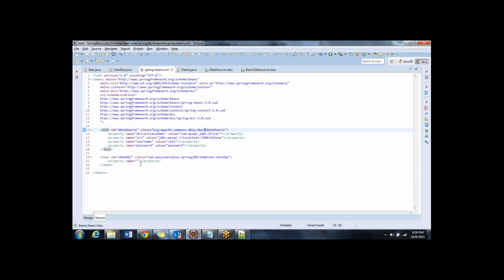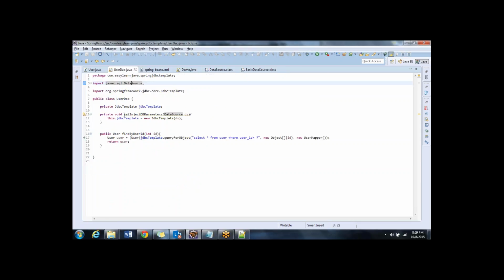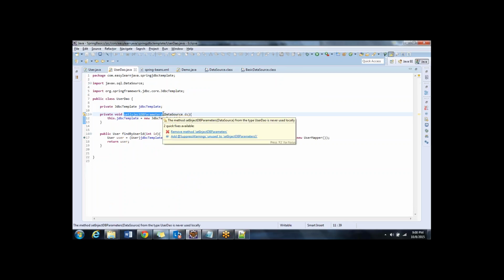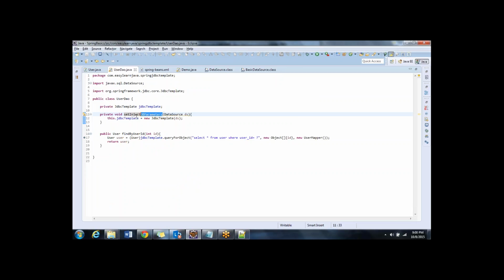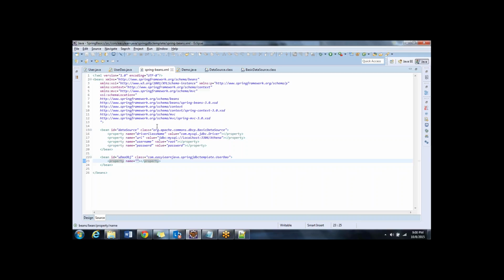Now what I do is, see here, I am trying to inject using a setter method. So what is the setter method that I am trying to use? The setter method that I am trying to use is set inject db parameters, which is at line number 11. Now what is the property that I need to write there? I need to write there a property called inject db parameters. So I say inject db parameters, which will look for set inject db parameters in the spring beans.xml file.